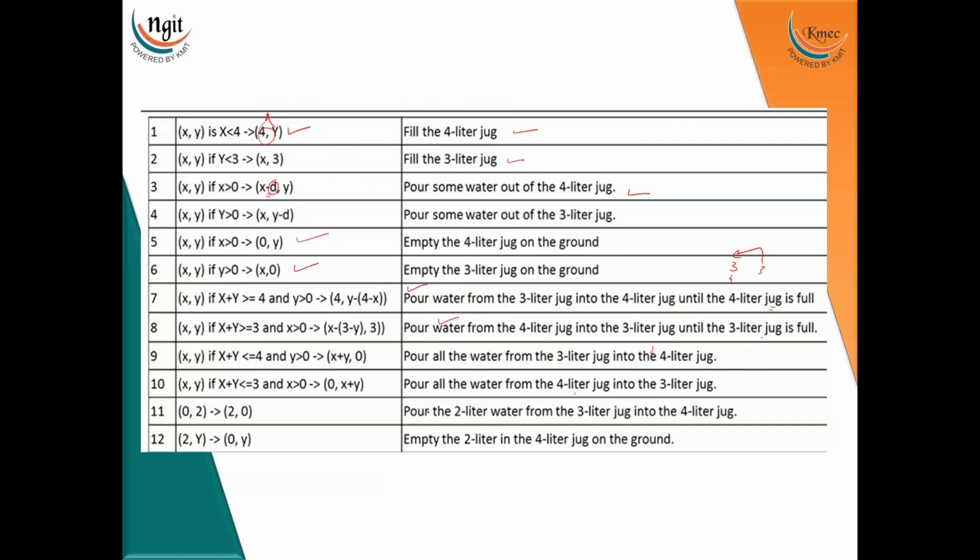In the last two rules, we can pour the 2 liters of water from the 3 liter jug into the 4 liter jug. Why? Because according to our problem, we are defining the rules. And we can empty the 2 liters in the 4 liter jug onto the ground. So these are some of the rules we are going to frame for this particular state space search problem.